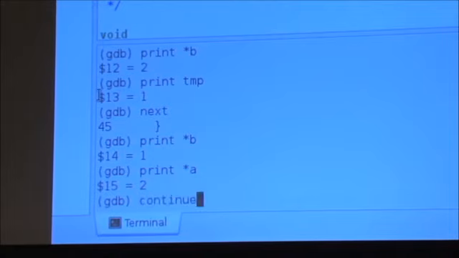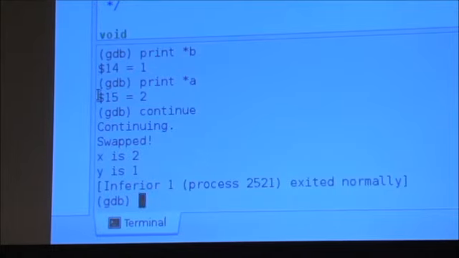So now I'm getting bored of this debugging, I'm just going to type continue. And that's going to run to the end of the program. Voila, it's claimed swapped. X is 2, Y is 1.